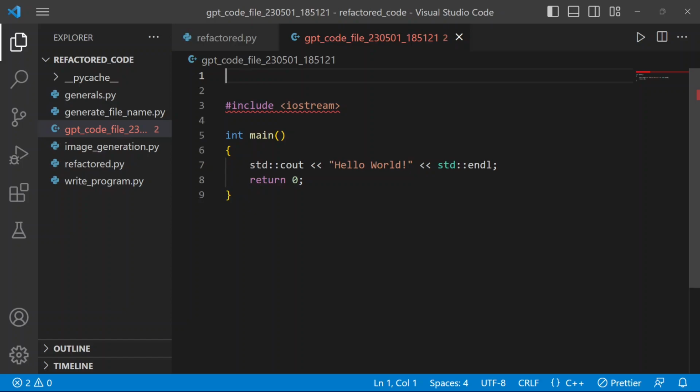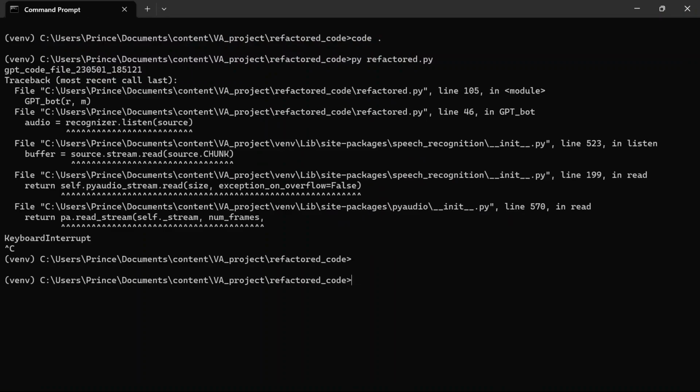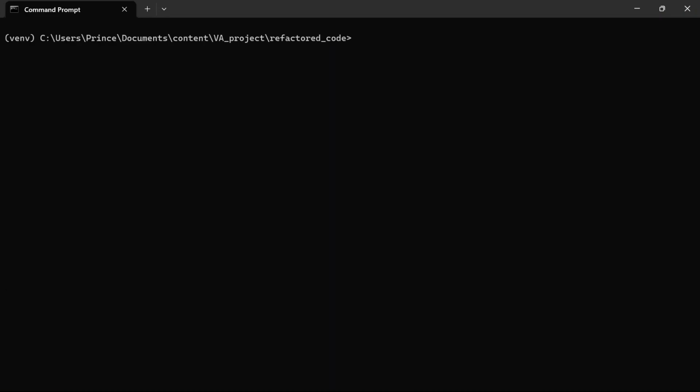So we're going to go ahead and build a bot just like this in Python. Let's get started. I'm going to close this, exit, and clear the terminal. I'm just going to type cls because I'm on Windows.